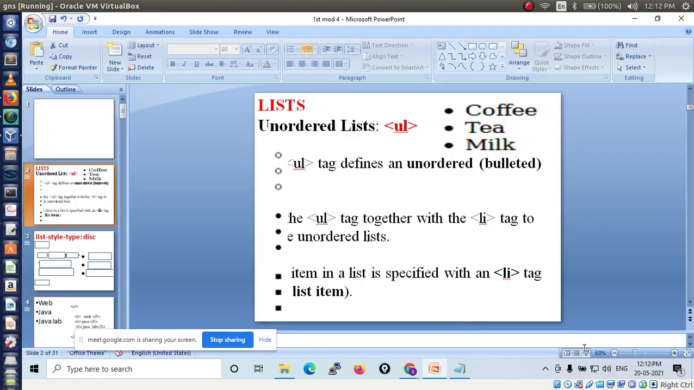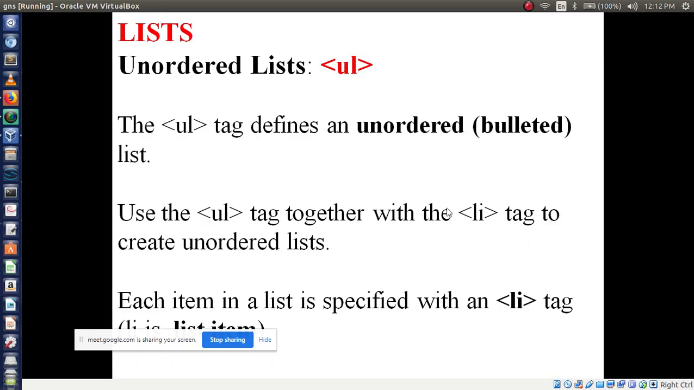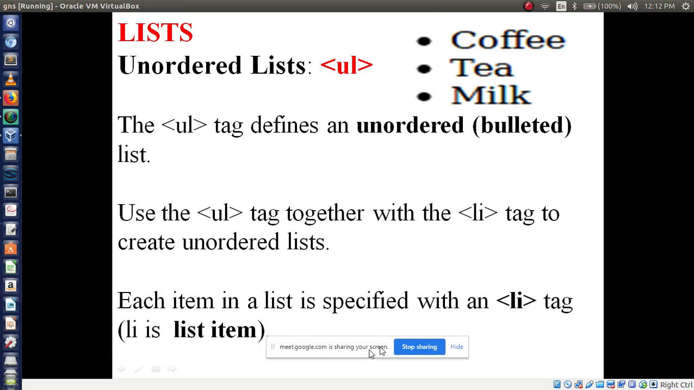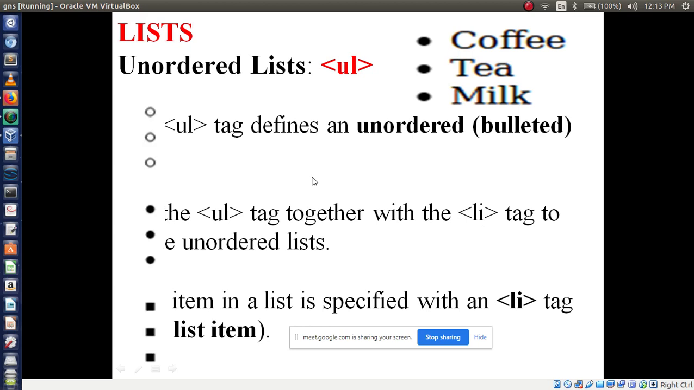Now this is called an unordered list. With the help of the ul tag we write these unordered lists. In the ul tag we compulsorily use the li tag. In an unordered list we have three kinds of bullets: one is circle, another is disc, another is square.